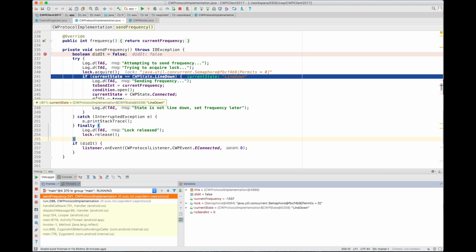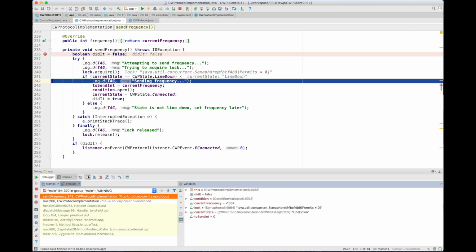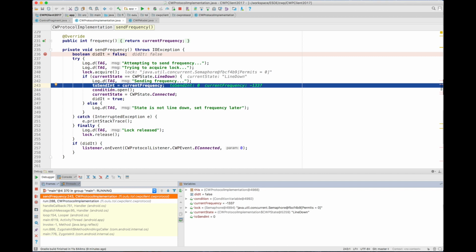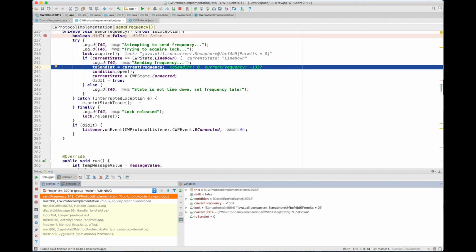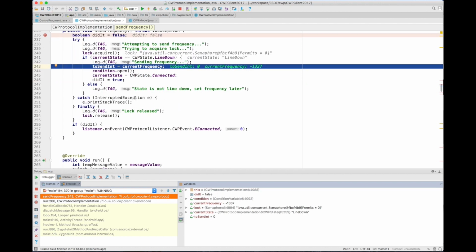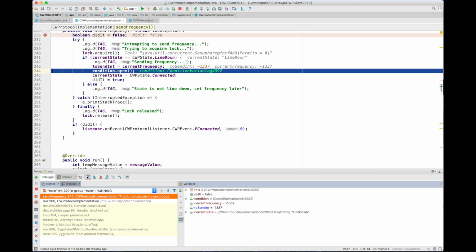Okay, how that happens is like sending line up and line down, which we saw in a separate video. We store the value to be sent here in the integer -1337, and then open the condition variable so that the writer thread stops waiting and actually starts sending the information to the server side.